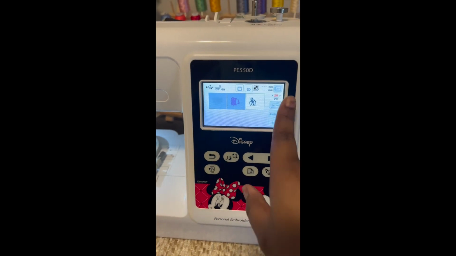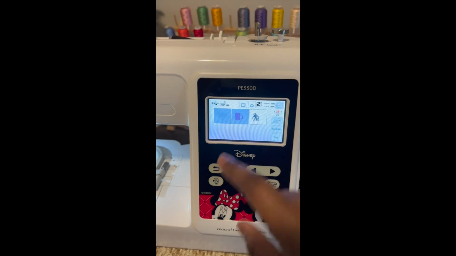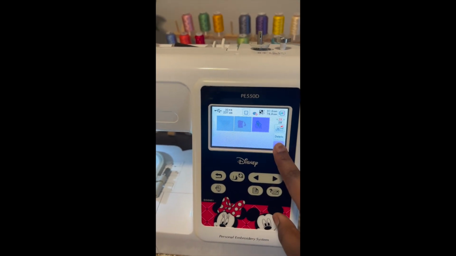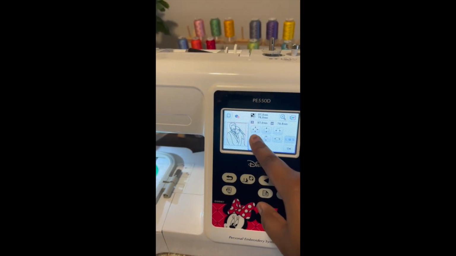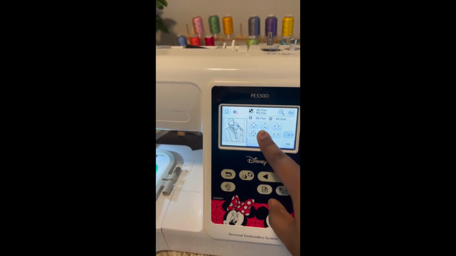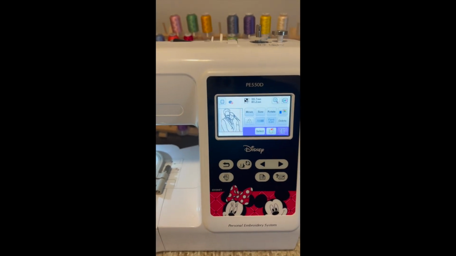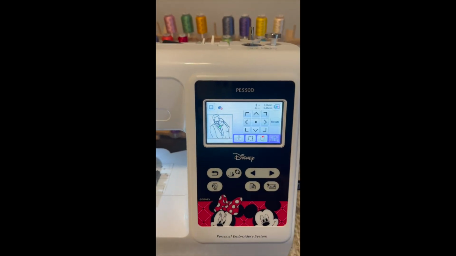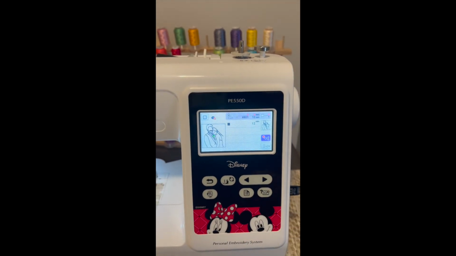And that's going to take you to the back half of the file folder. So you're just going to hit this one right here, and press set. And I'm going to press size to make sure it is as big as it can be because I have quite a small hoop. Now we're just going to press OK. And then we're going to press edit, then embroidery. And it's going to take 12 minutes.